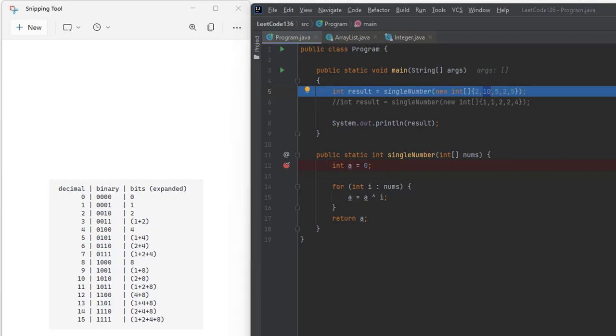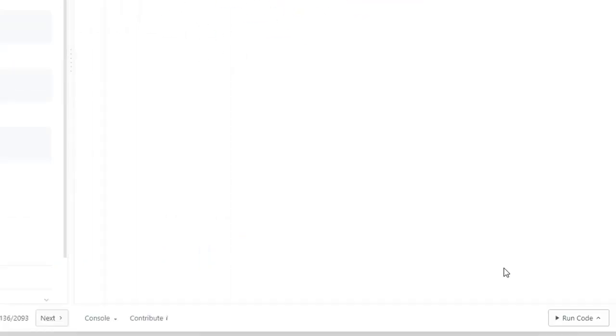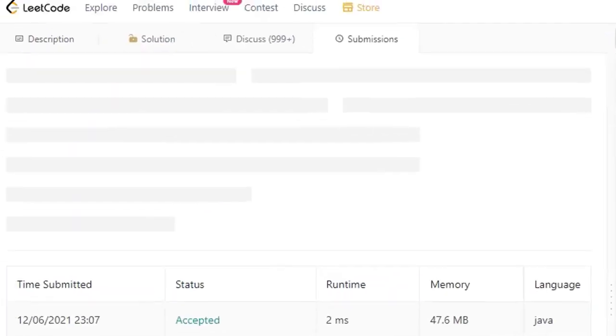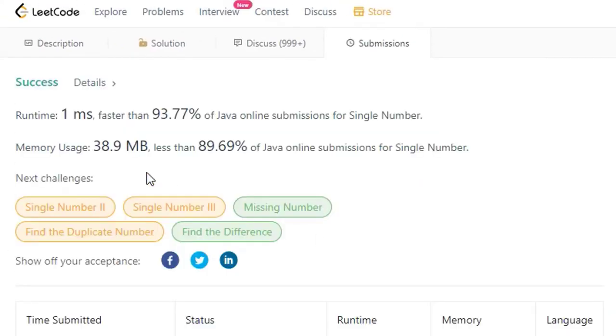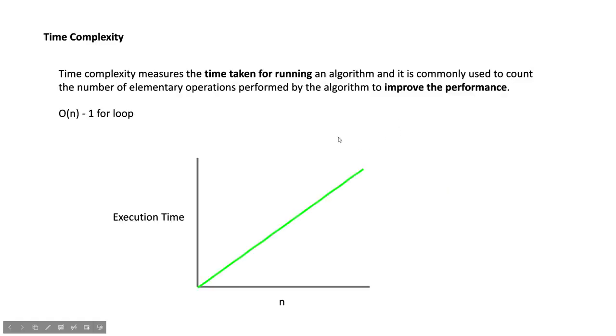Okay, so let's run this through LeetCode. Run this, accepted, submit. Faster than 93.77 percent of submissions, and uses less memory than 89.69 percent. Fantastic results. All right, let's go through the space and time complexity.